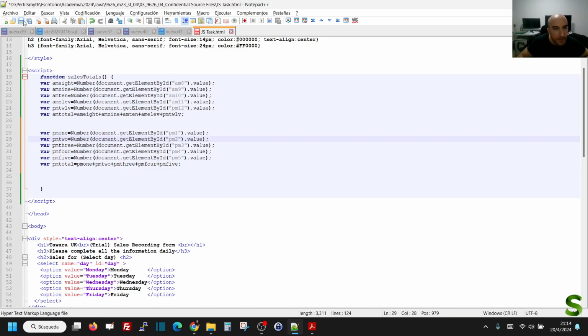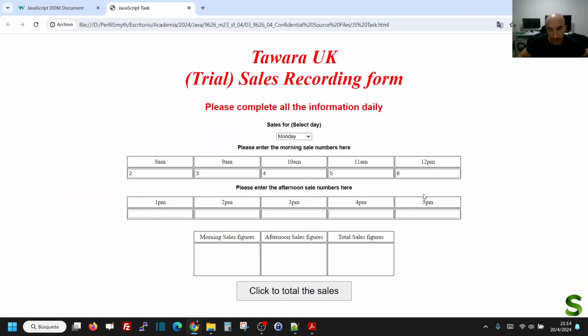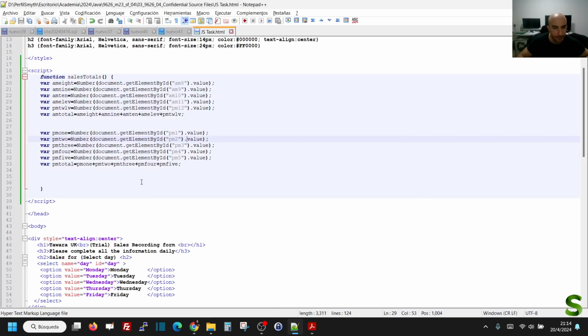Okay, so now I've got it working, supposedly. What do I need to do now? So now these hours here have to be written here. How do I do that? Well, I'm going to use again my document getElementById.